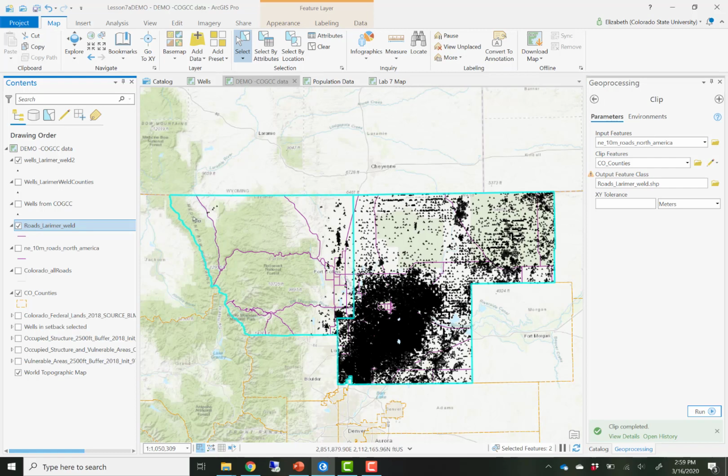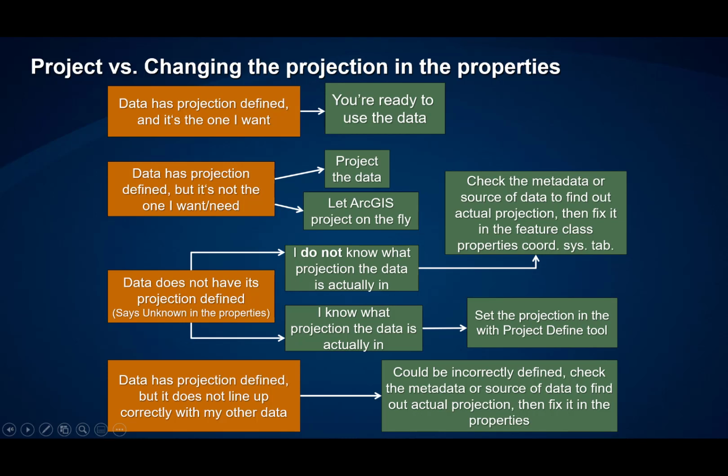The next thing we need to worry about is the projection. So let's take a look back at the slides. When you're getting ready to deal with projections, you have a few different possibilities, a couple of different options here. We looked in the layer properties and it said that the layer was in GCS WGS 84. What that means is that our layer has a projection defined for it, but it's not the one that we want. We don't want GCS, we want UTM.